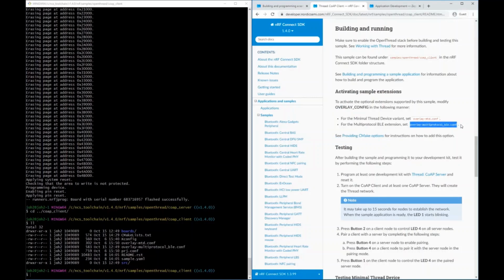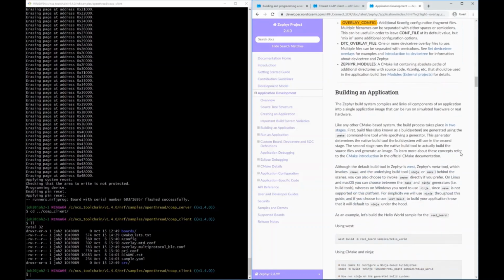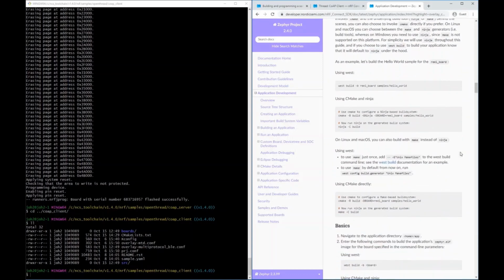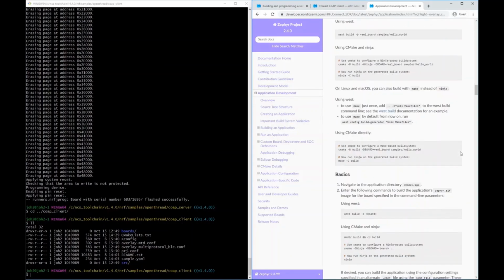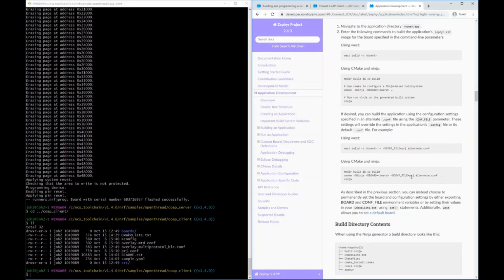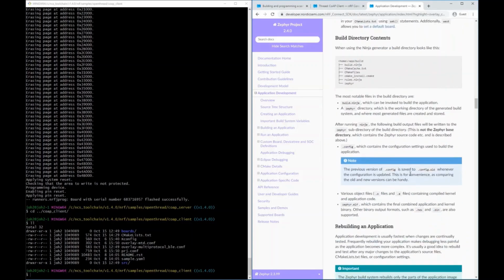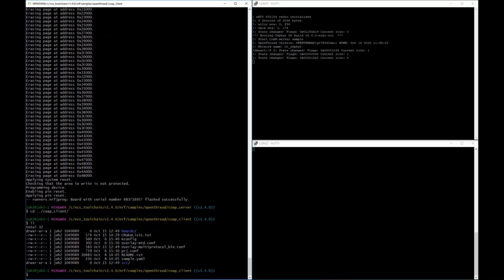We can do this by setting the overlay config. In the Zephyr documentation, you can find more information about this overlay config input parameter. Let's see how we input that into the command line. So you see, you can use --, and -D, and then OVERLAY_CONFIG, and then input the overlay config file name.